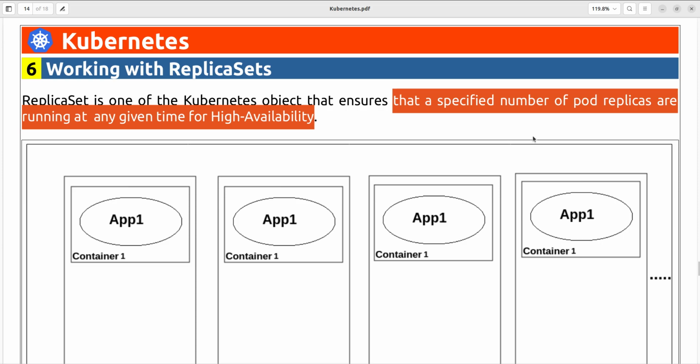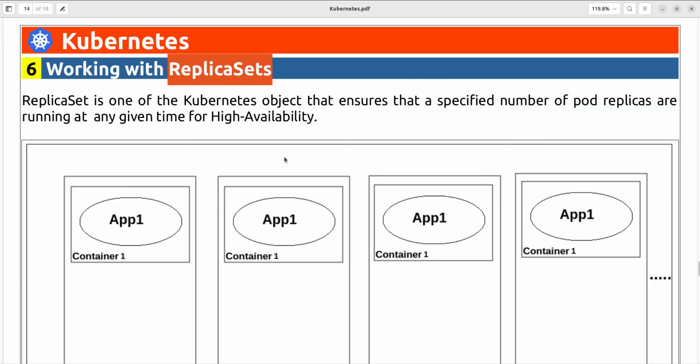Suppose I say I want to deploy my application, and my application should be up and running in 5 instances. Even if one instance fails due to some reason, then also 5 instances should be up and running. Not more than that, not less than that. That guarantee is provided by the replica set.